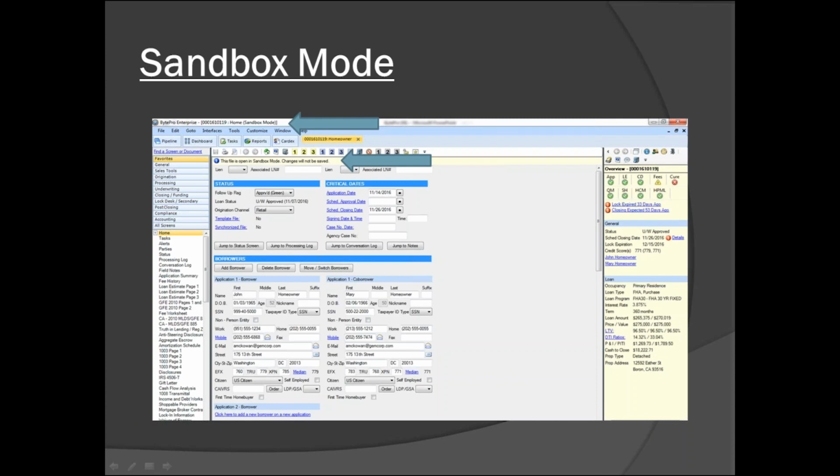Also, at certain statuses, you'll be locked out of a loan, all right? You'll be locked out of that file depending on the status. For example, if a processor has submitted the loan to underwriting, processors, you're going to be locked out. But there will be certain situations where you're going to want to access that loan. You can still access that loan by utilizing sandbox mode.